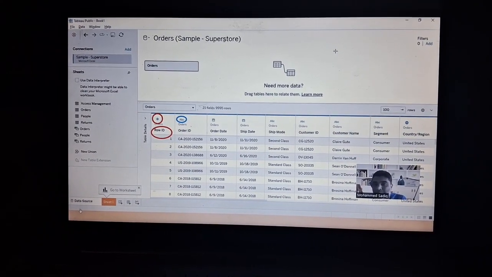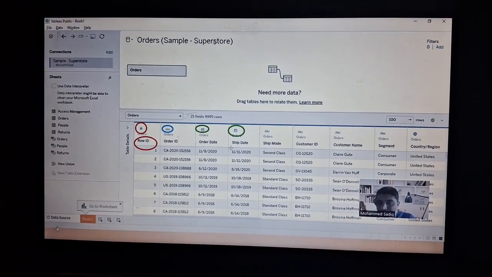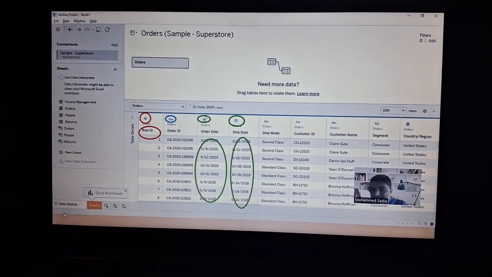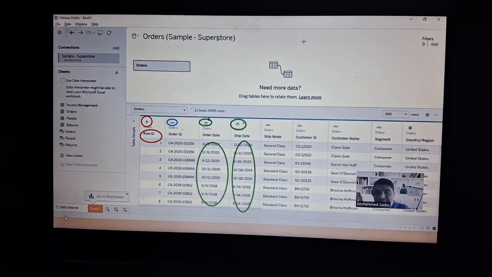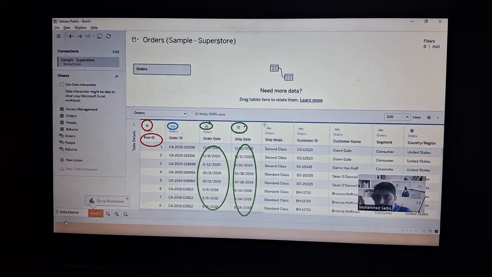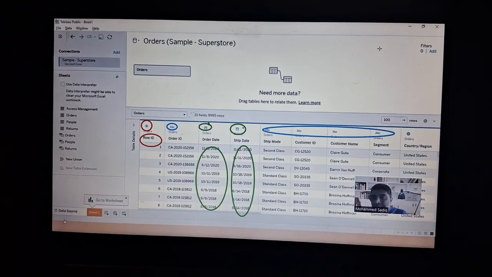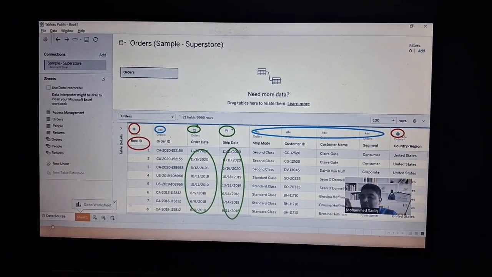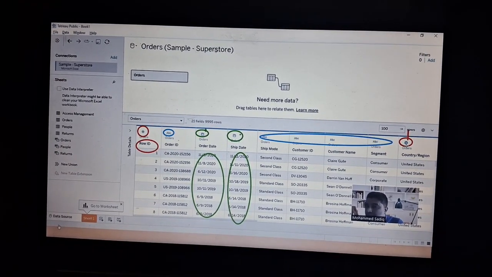Now we have an order date and a ship date, which have date values. Since they have date values, you can see the data type assigned is date. In the same way, ship mode and the others have character data, so they have been assigned the character type. One more observation: country and region have geographic data. You can see a globe symbol, which means it's geographic data.